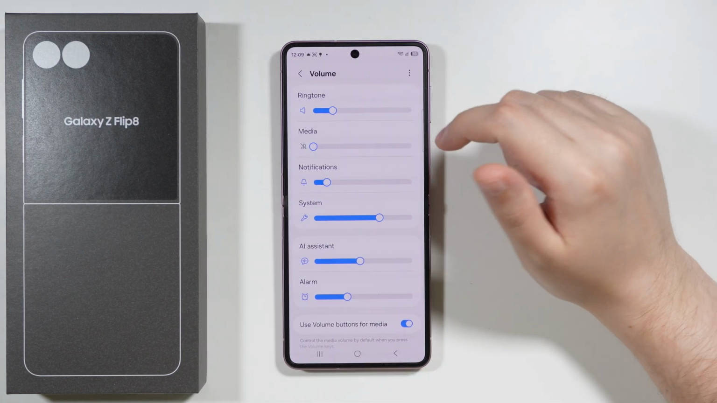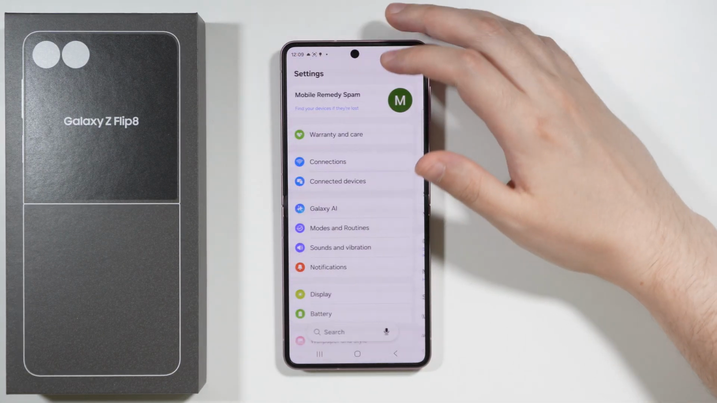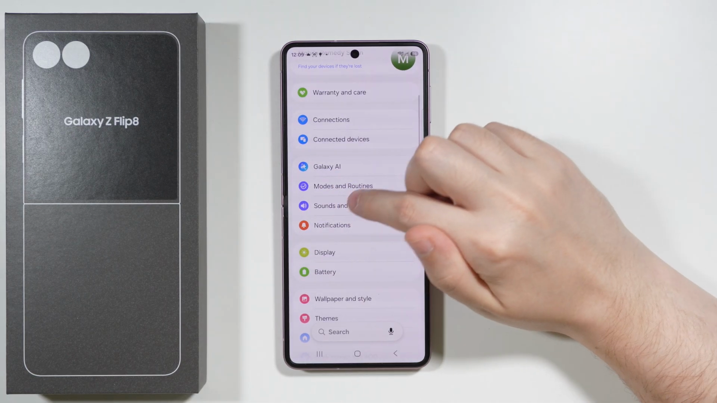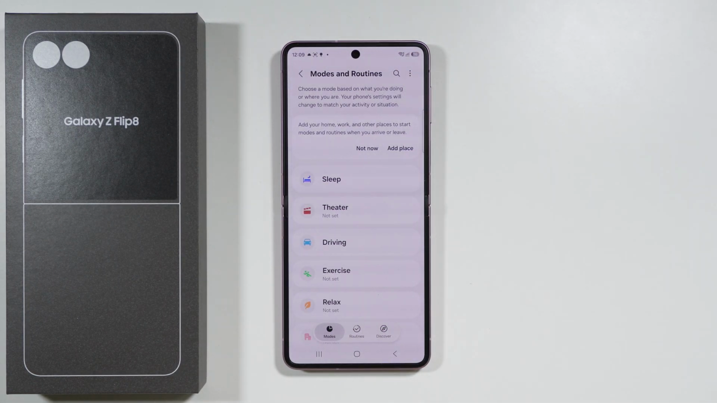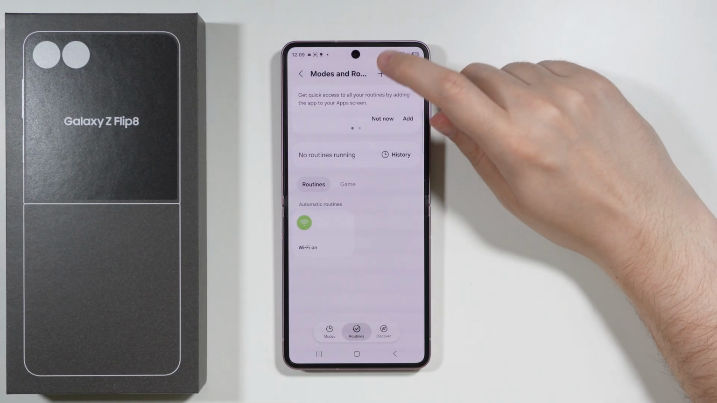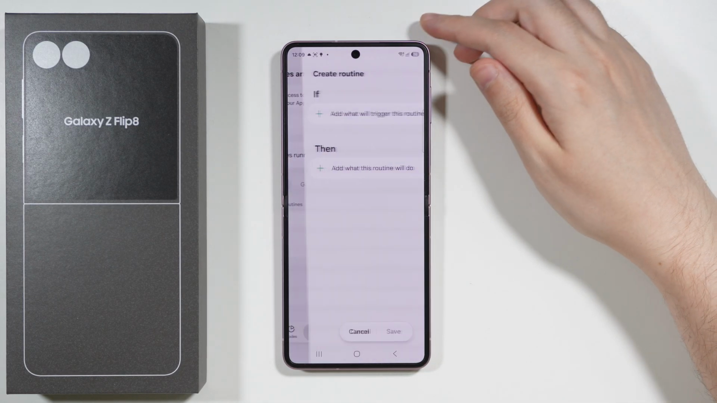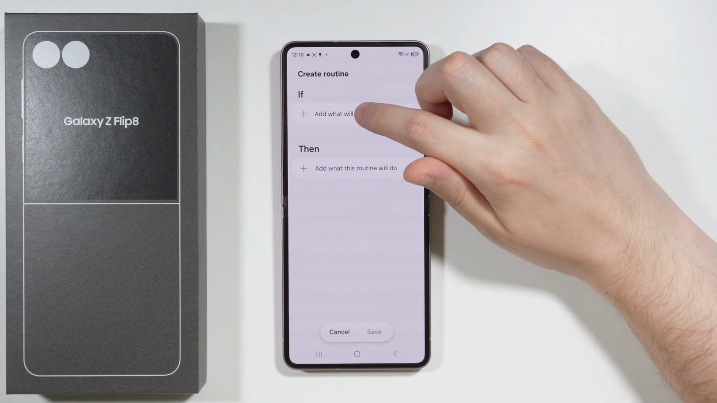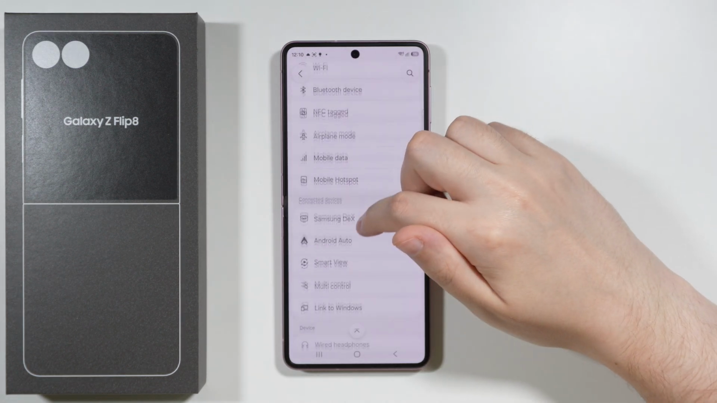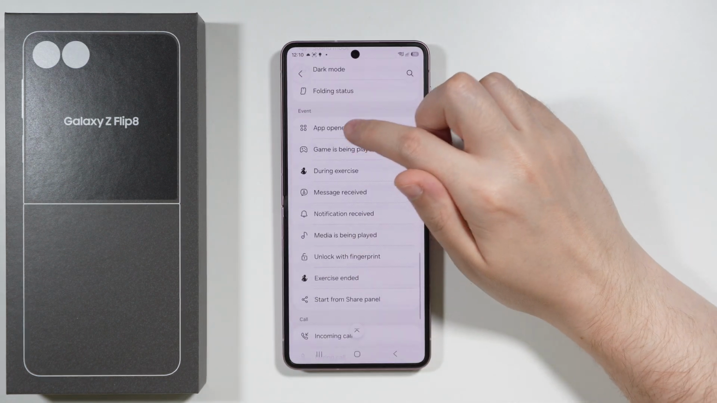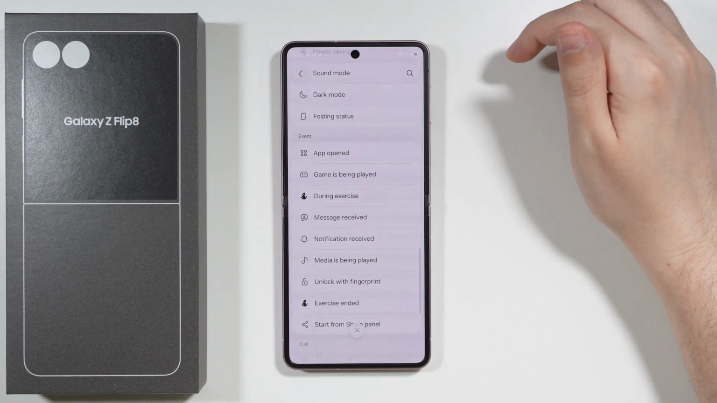And there is one more trick that we can do. We're going to go back to settings and proceed to modes and routines. Then over here in modes and routines, we're going to go to routines, and then you want to use this plus button here. Now here we're going to choose the trigger. So in the if section, let's scroll down, app opened. This is the one that we are looking for.